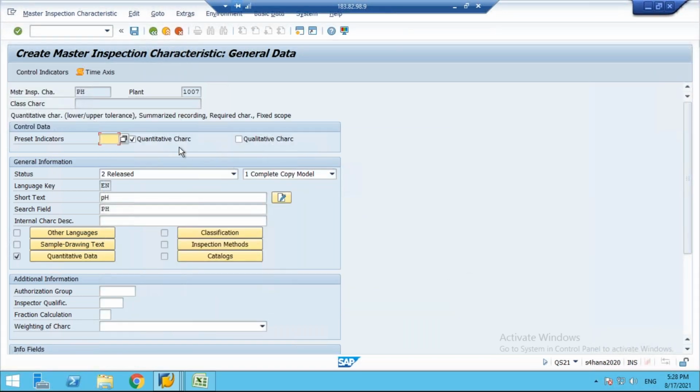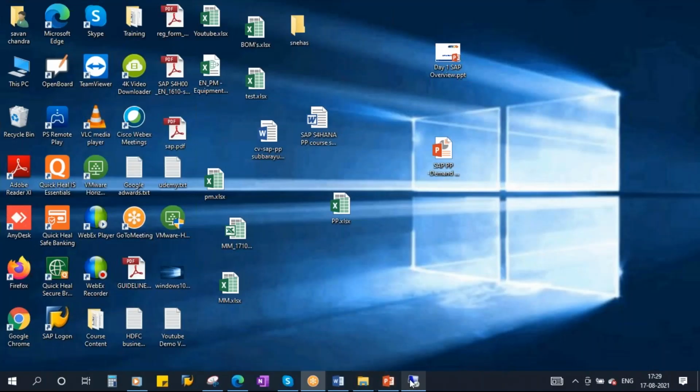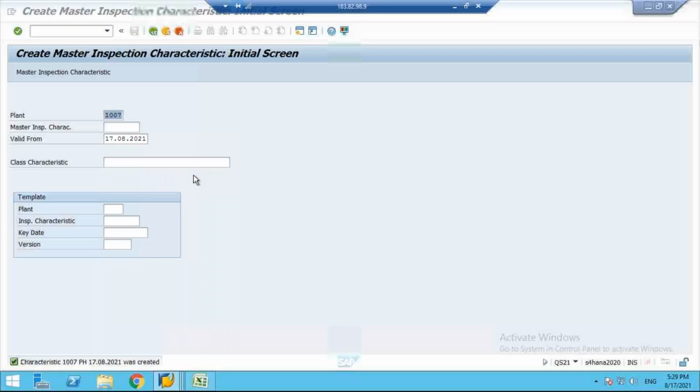The moment you enter the quantitative data, here you see for this button, the quantitative checkbox is activated. That means quantitative data is maintained. For qualitative characteristic, you will maintain catalogs. For quantitative characteristics, you will maintain quantitative data. So all the data entered, now save. When you save, it will get saved. So it got saved.